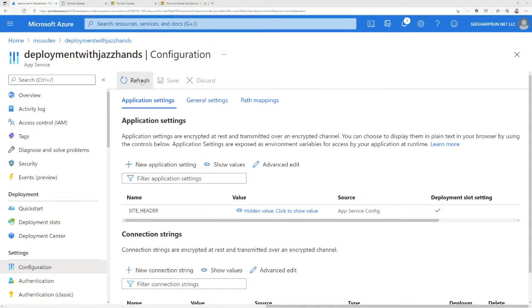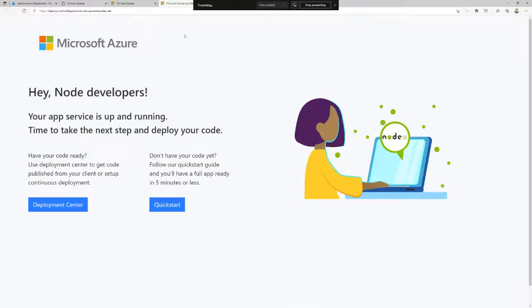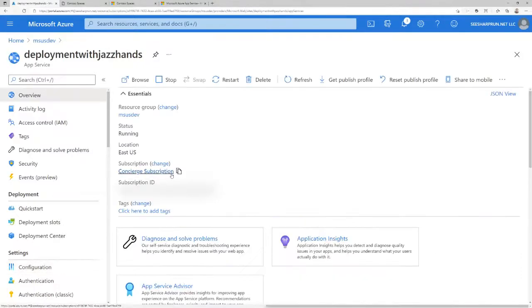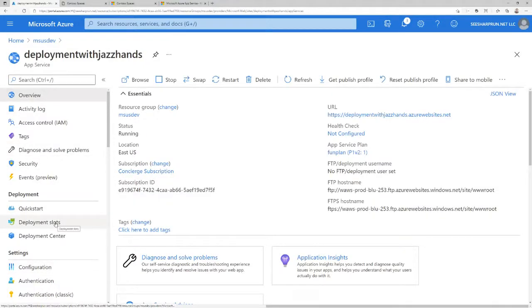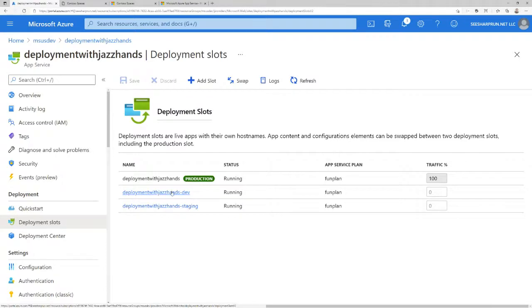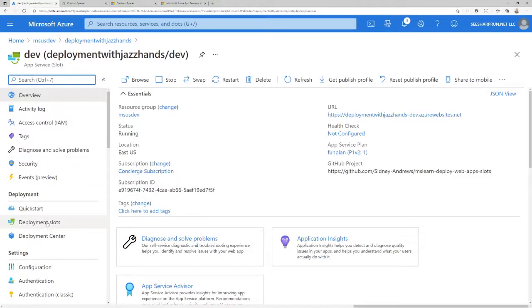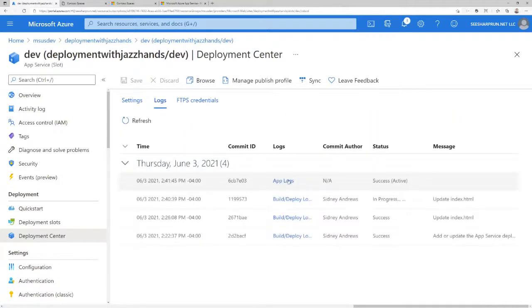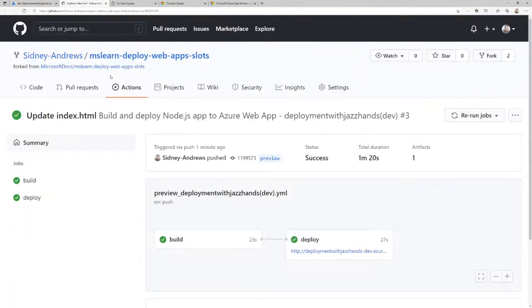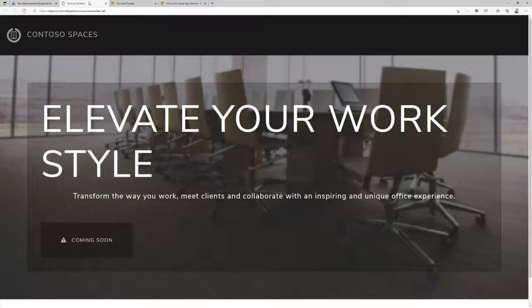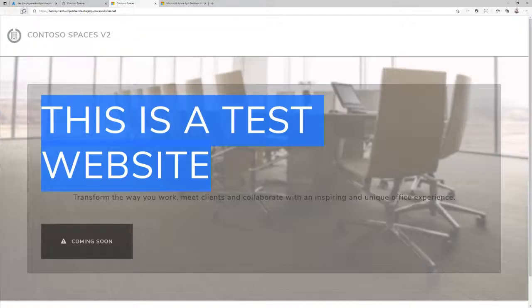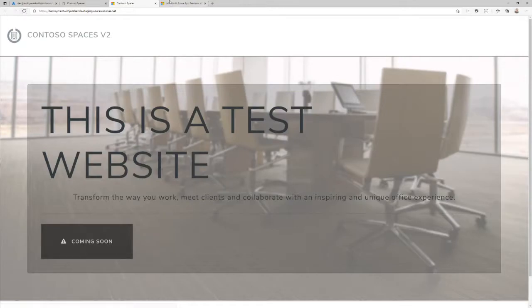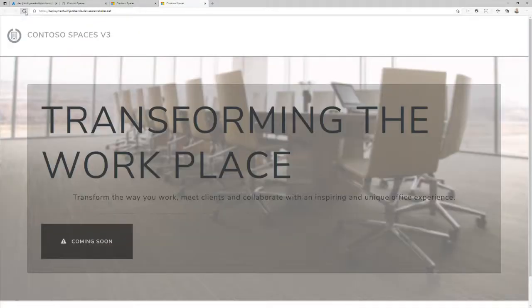Okay, so let's see. We have a new version of our dev site. It should be close to being done deploying. Let's just go check on it. So we'll go to deployment slots. We'll go to dev. We'll go to the deployment center and select logs. We'll see there's a build that's in progress. Or actually it's done. So theoretically, this is my production site. It has production. This is my staging site. It has V2. My dev site should have V3.